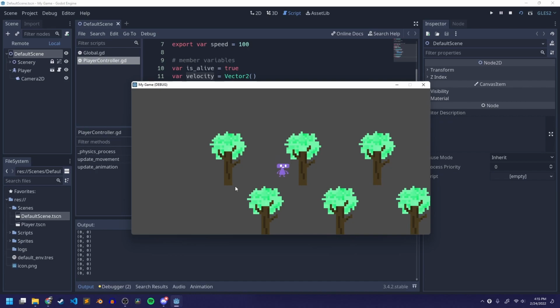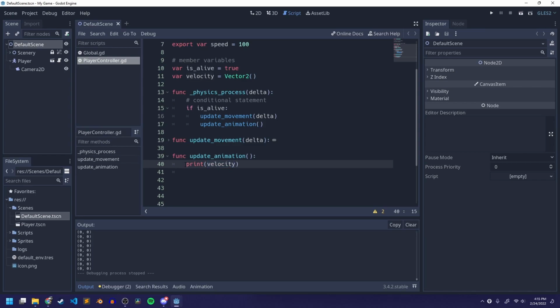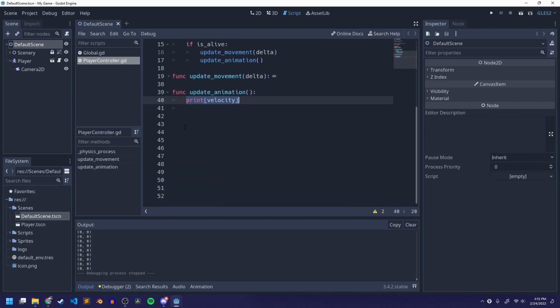And so it's actually pretty predictable. It's either going to be 0, or it's going to be 200, or it might be negative 200. Those are really the only values that I'm going to see, at least at this point, before I add in physics and other things like that. So it's a pretty predictable value. And so what I can do is use that value to determine what animation I should be playing. There's a lot of different ways to do this. I'm going to do it in one way that's pretty simple.